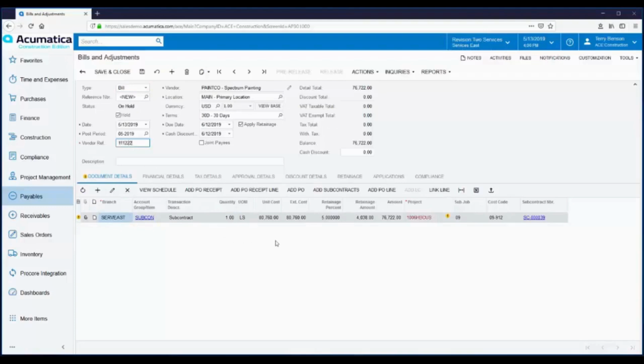If this bill were for a partial amount of the subcontract, I would just change this unit cost and the retainage amount would recalculate. Since we're receiving a bill for the full subcontract amount, I will just leave the full amount. Our retainage percent is pulled over from the subcontract, so you can see the 5% and it calculates 5% of the total bill. So we see a retainage amount of $4,038. This leaves us with an amount to be paid of $76,722.